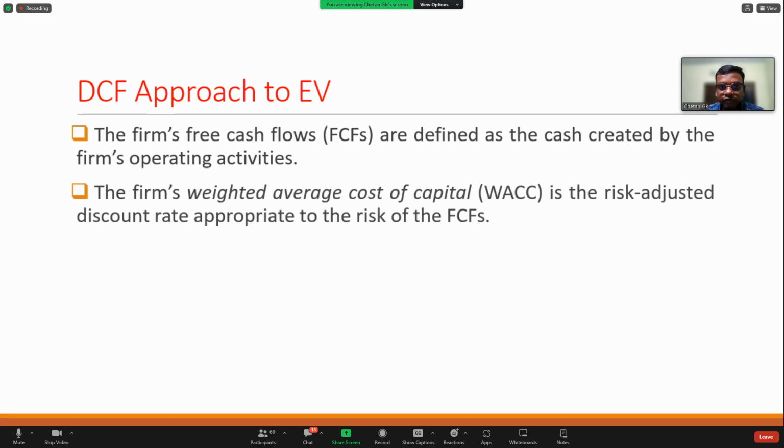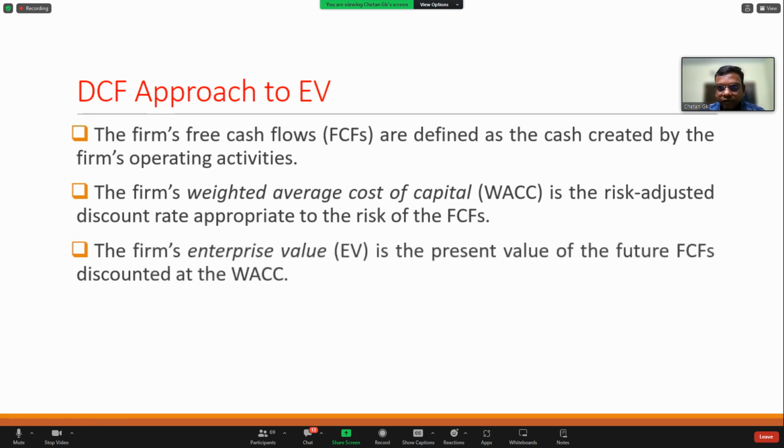Okay, the firm's weighted average cost of capital is very important. That is the risk adjusted discount rate. We normally call it a risk adjusted discount rate, and that is the rate at which we'll be discounting. The firm's enterprise value is the present value of future cash flows. Okay, so supposing that if I have a company, the company will be having cash flows, right?